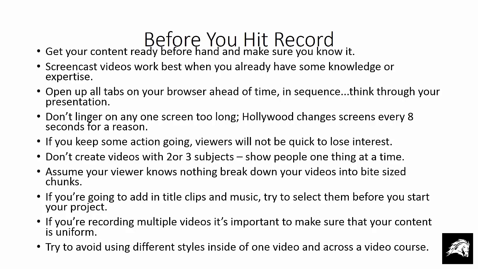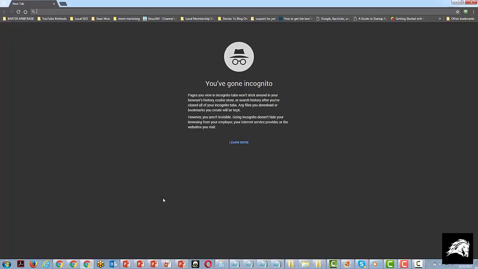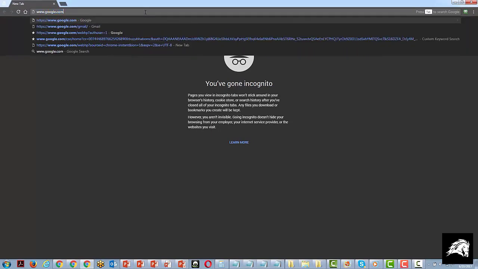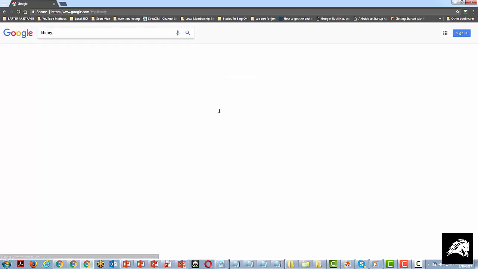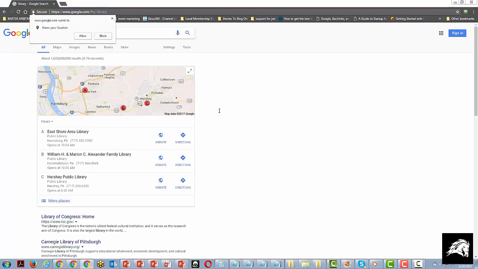Now, why is all this important? And we've actually hinted at this. This is what you don't want to do: you don't want to type on your screencast video and go looking for websites. You don't want to search for information. This is disorienting, and it's an invitation for people to tune out of your video.